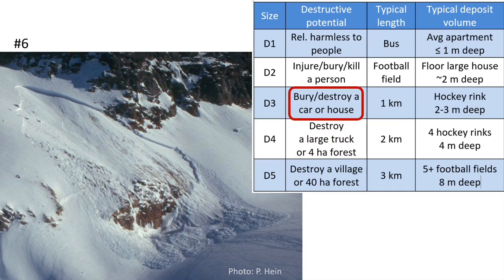In the photo, the avalanche appears to be about 2 football fields long and substantially shorter than 1 kilometer, so its length points to a D2. The deposit looks like it could fill a hockey rink a couple of meters deep, but not 4 hockey rinks 4 meters deep, so combining the characteristics, this avalanche is a D3.